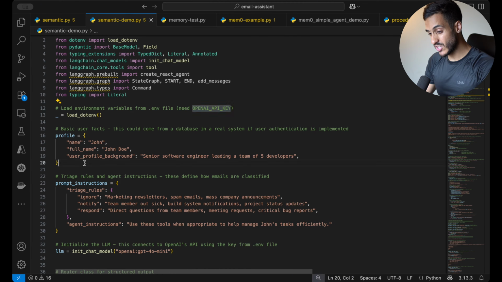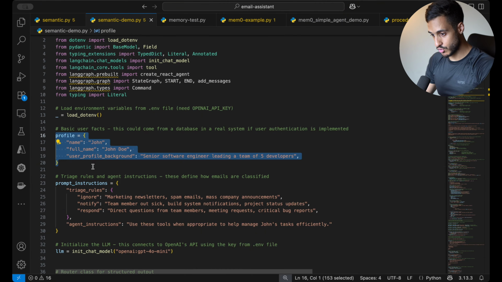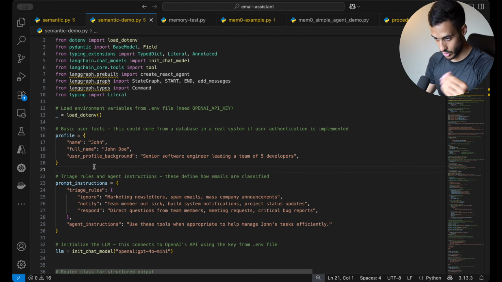And the first thing that we do is we store a basic user profile. So this is all hard-coded in my code, but in a real system, this could come from information that is stored in the session if you're authenticating your users, okay?